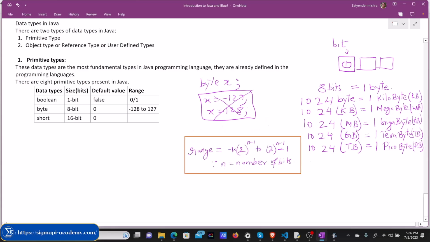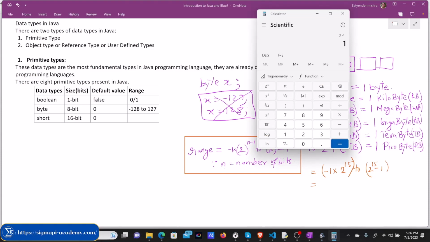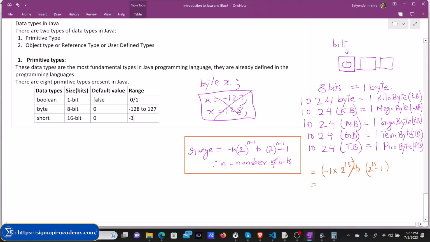If you apply this formula to short, you will get -1 into 2 to the power of 15 to 2 to the power of 15 minus 1. So what is 2 to the power of 15? It is 32,768. So the range is -32,768 to 32,767. So this is the short.